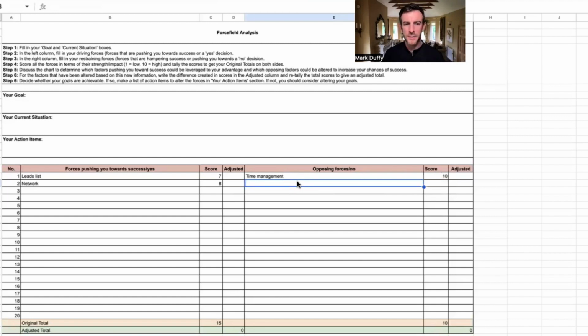And then other things might be you mightn't have the training in it. You might be just new to it. So you might just write down unskilled, and this could be a pretty high score too. So we'll just say for argument's sake an 8. And you do that for each of these opposing forces all the way down, and you score them as well.